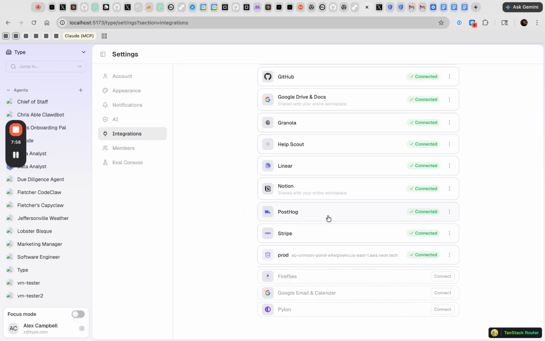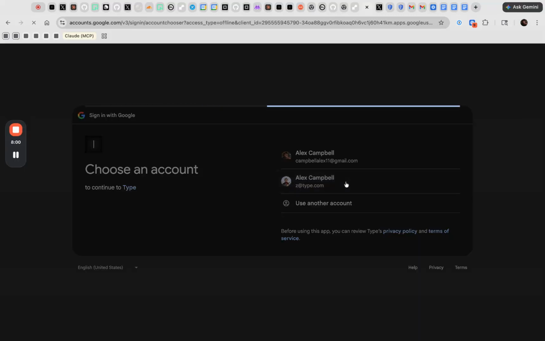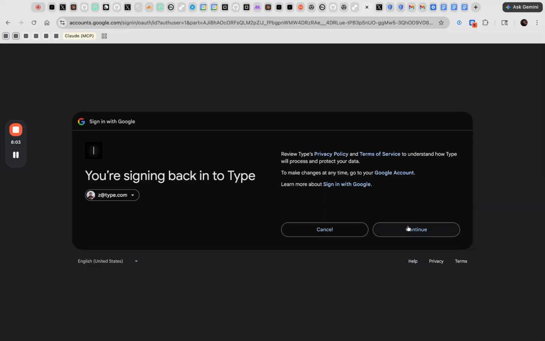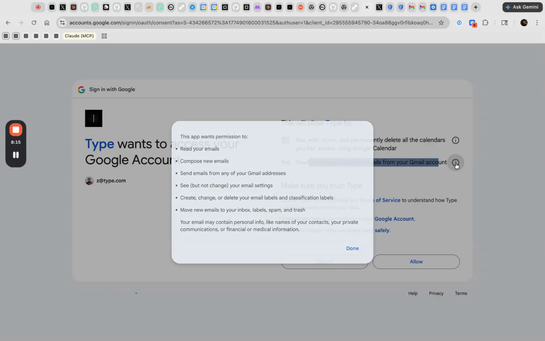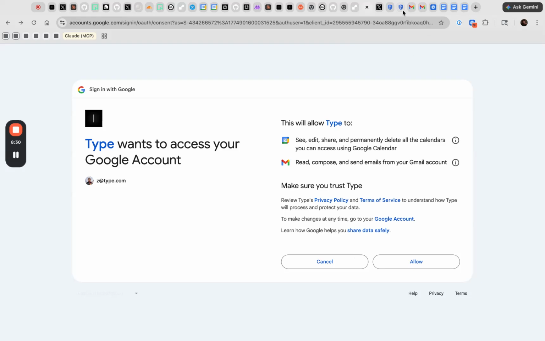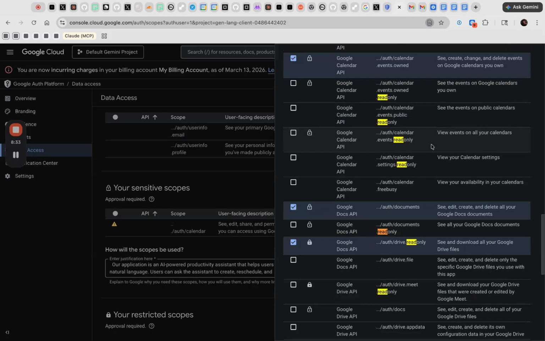So we're asking for email, calendar. Let me go here. See, edit, share, permanently delete all the calendars you can access using Google Calendar. Read, compose, send. Create, change, or delete labels. See but not change email settings. Send emails. Read your emails. Compose new emails. So we are actually not requesting delete. So let's change this.